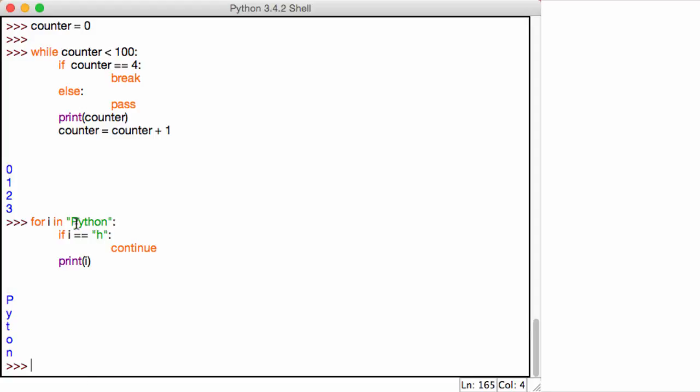We used this for i in "Python". We iterated through each character of Python, and then we said if i is equal to h, continue. And all continue did is it bypassed anything else that was written here. It didn't care about what was there, just moved on, and then the loop started again.